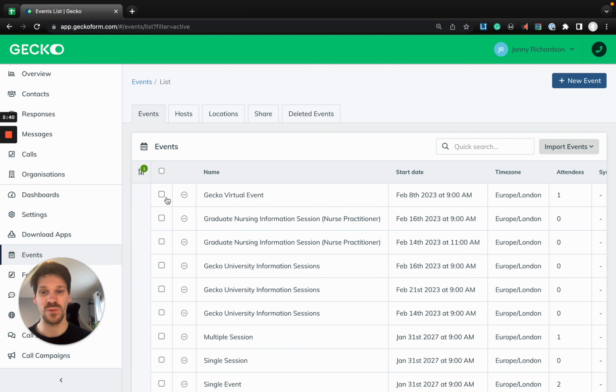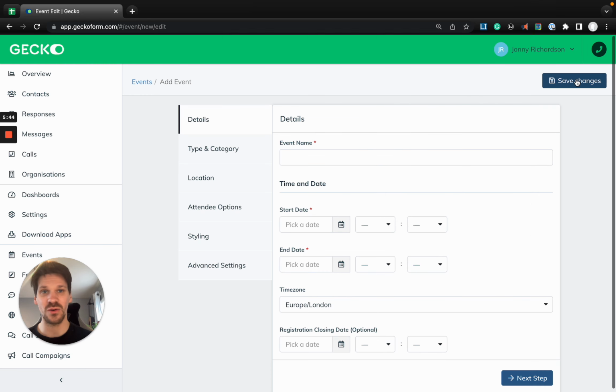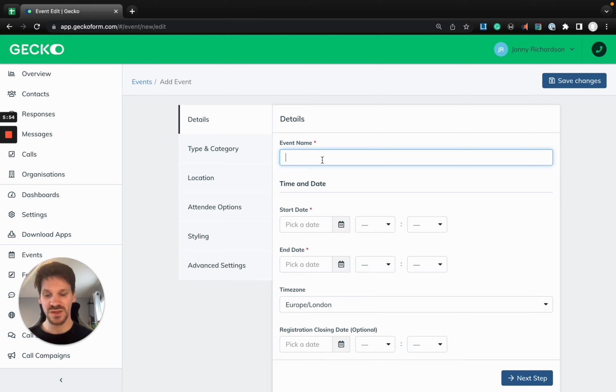so for building our first event, we're going to go again to Events and click New Event in the top right hand corner. Now it's quite straightforward here. We've got a very simple step-by-step wizard to go through all of the different bits of functionality. Let's begin by giving our event a name, and we'll call this the Academy Campus Tour.